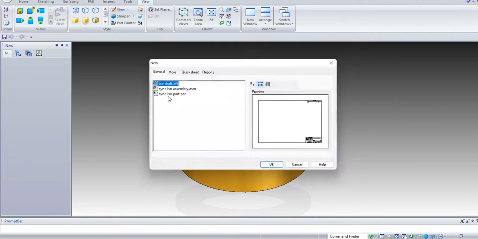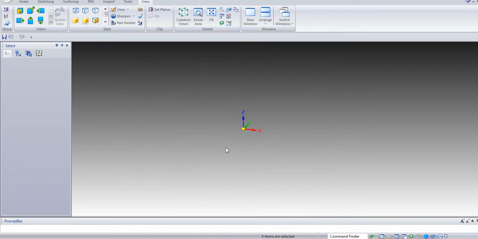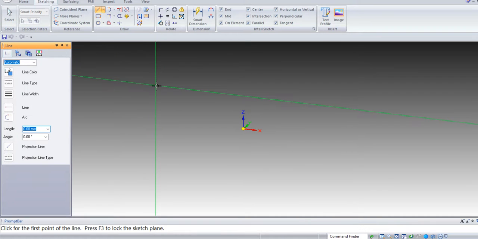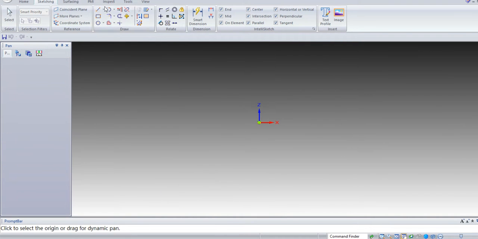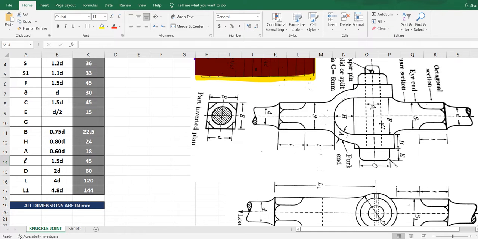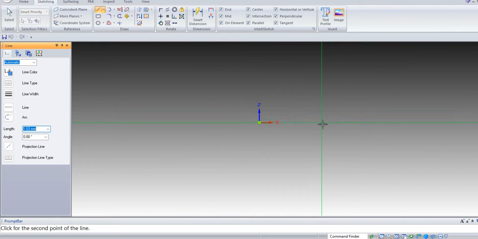Open a new file, new part file, select sketch, select align command. From origin point, I will draw one horizontal line of length capital D, that is 60 mm. 60, enter, fit.